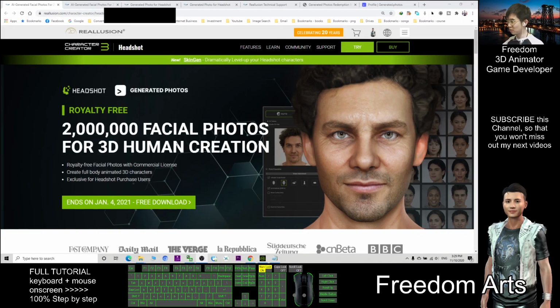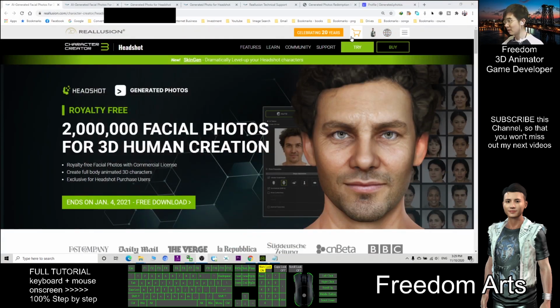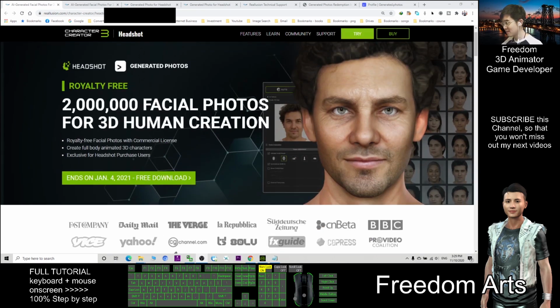Today I'm going to show you how to get 2 million facial photos for the HEADSHOT plugin in Character Creator 3, CC3. Recently I got this big news, and it is really good news. It ends on January 4, 2021 for our free downloads, about 2 million facial photos for HEADSHOT.